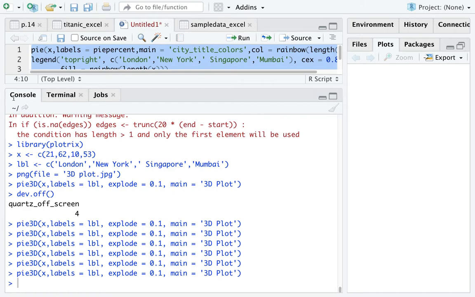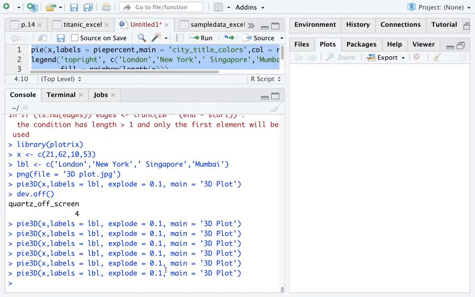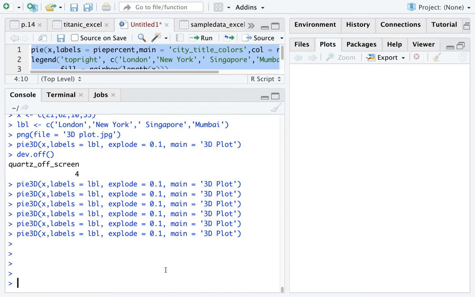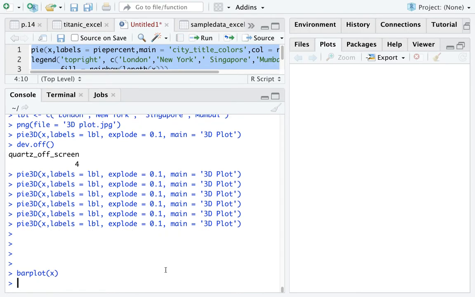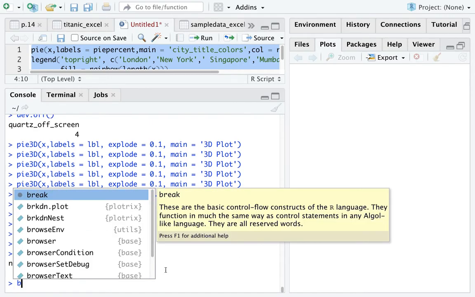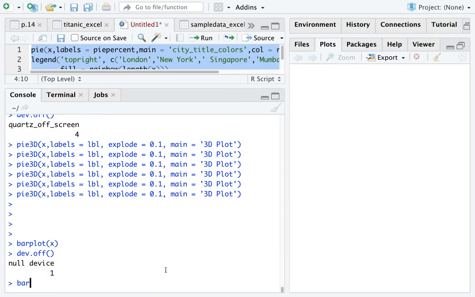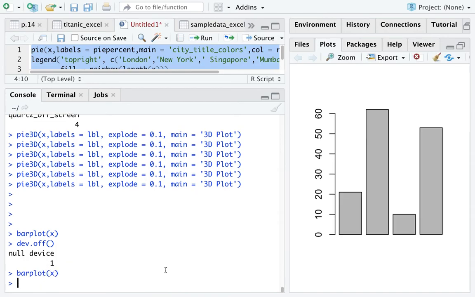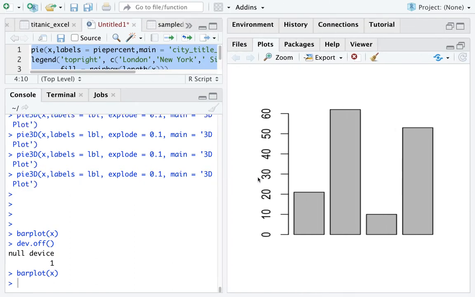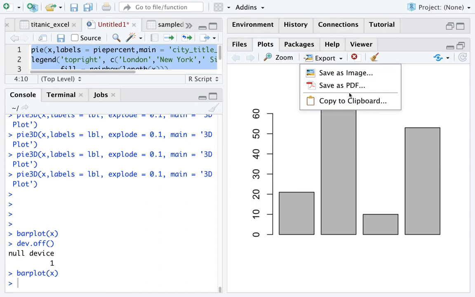If I want to, let's say we have x values, right guys? I want to plot a bar graph with some values. So let me write barplot of just x, and it is as simple as that. So dev.off, and you get the bar plot again, and you got the bar plot there. See, it's very simple. You can save it as a PDF, image, everything. Okay, this is how you work with the bar graph.